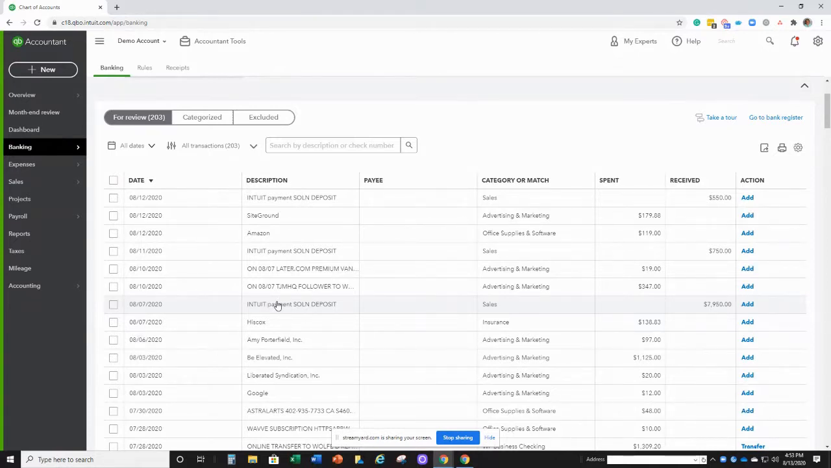Then it has a payee. So this is who the transaction was paid to. It'll make more sense when I click into one of these, but it's going to be blank, right? Because in the bank, all they have is the description. So QuickBooks doesn't have anything to feed in the payee right now.